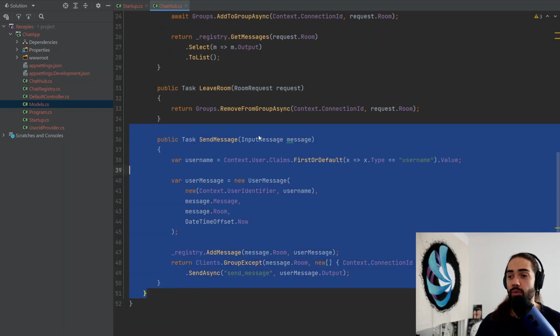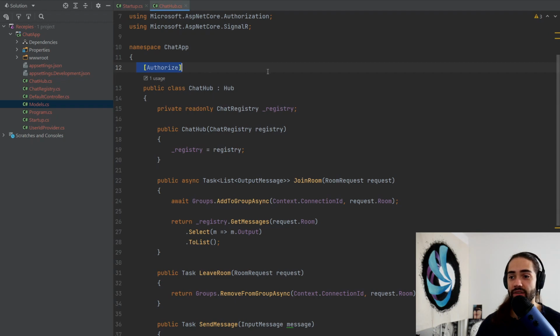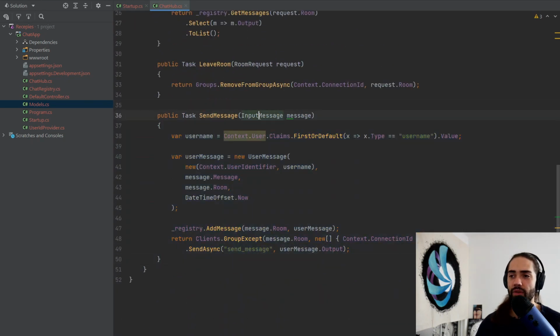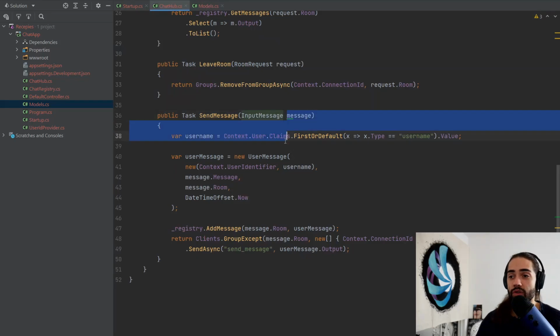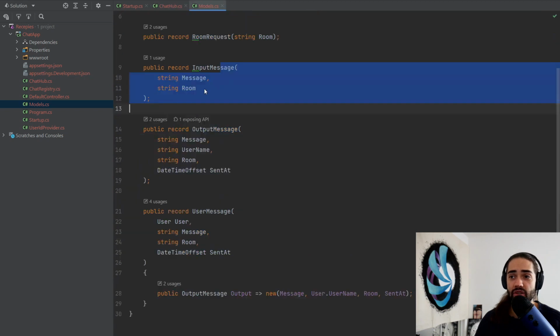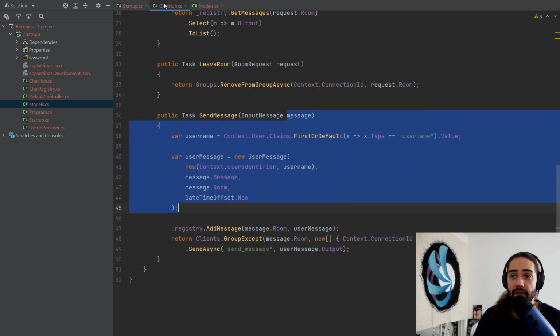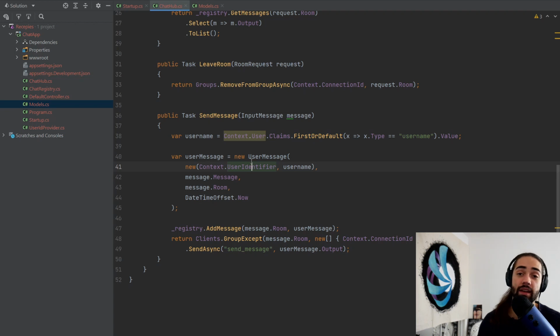Then the send message, so we will receive an input message, we will read the username, and then when we're constructing the user message, we are essentially loading the user information from the cookie that is attached. And notice that we have the authorize attribute. So a decision can be made here with the input message, so the stuff that's being sent from the client. Do you want to include the user information on here, or do you want to read it on the backend from the cookie that is attached?